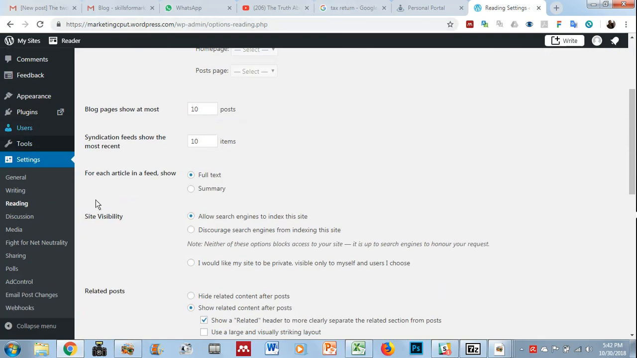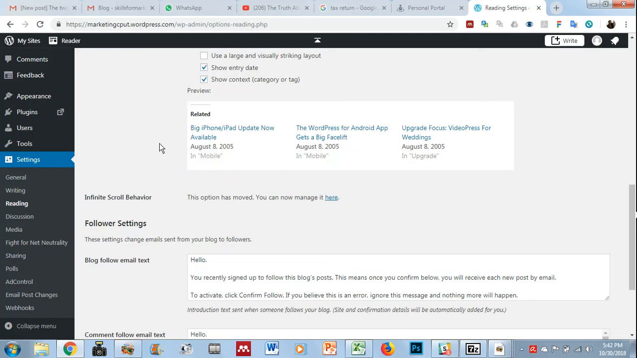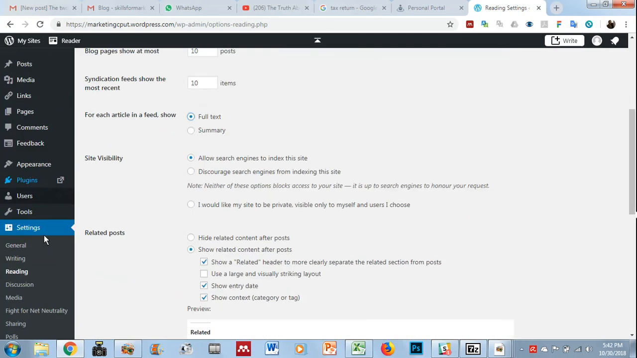Also here you can change things if you want on your blog, on your front page, for the full text of your blogs to be there, or if you just want it to be a summary, you can choose that. And of course you need to allow search engines to find your website. And there's all kinds of other settings over here that you can check out.